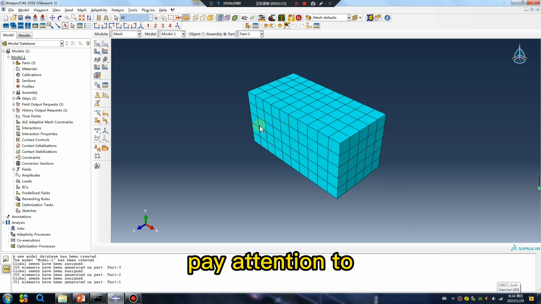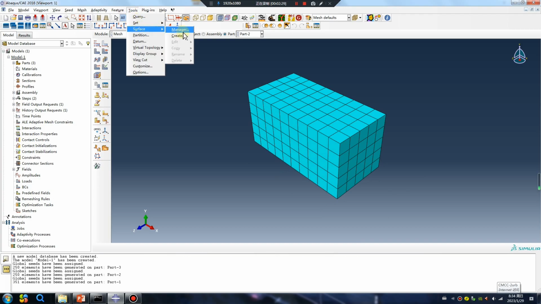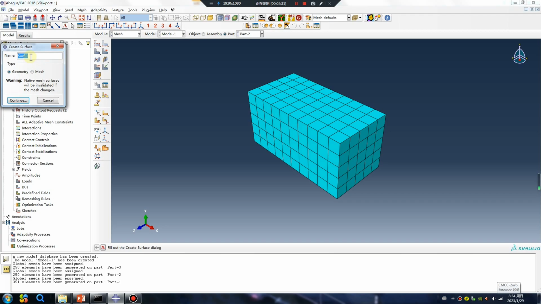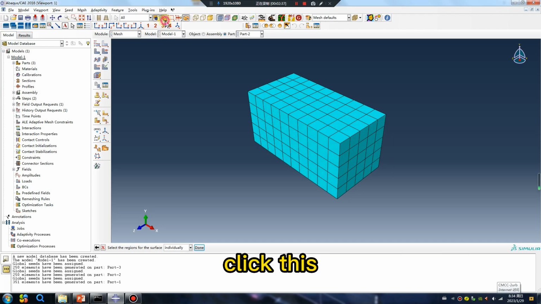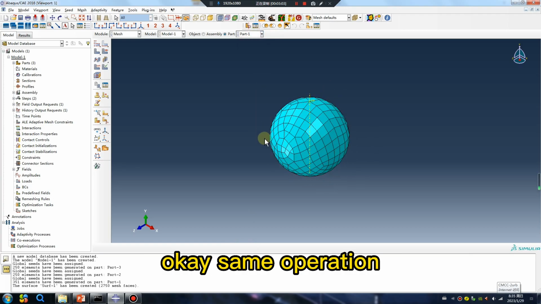First, pay attention. I will create surface. Create mesh. Continue. Click this inner. Select from all entities. Select all. Done. Pay attention, both sides. Both sides. Okay, same operation.